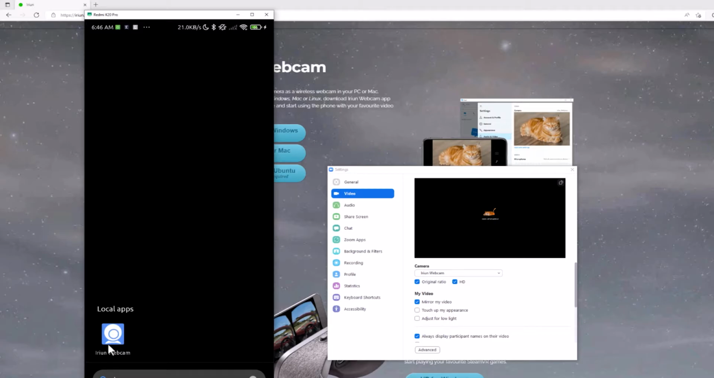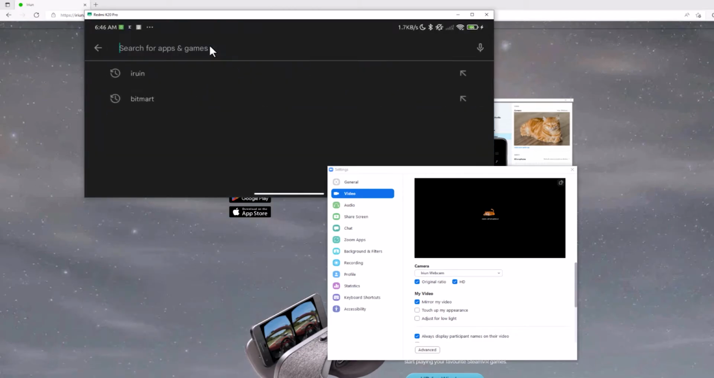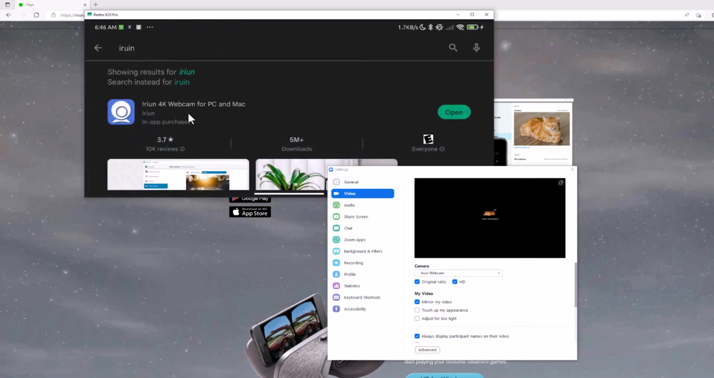And on your phone you need to download a program. You need to download this app. It's called Webcam. Just go to the Play Store. This app is available on both iOS and Android. You can find it. And for those who are using Harmony OS, just try to find if you can install the APK. It should be available there.